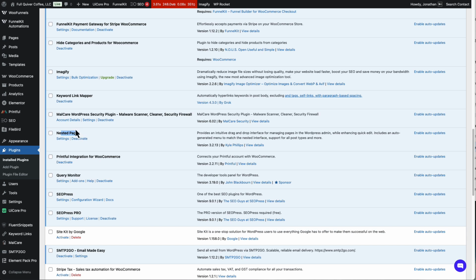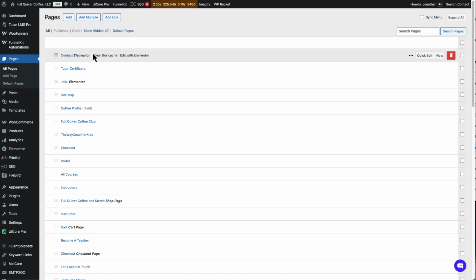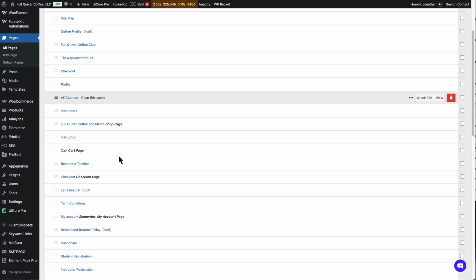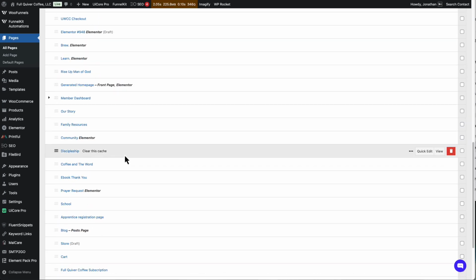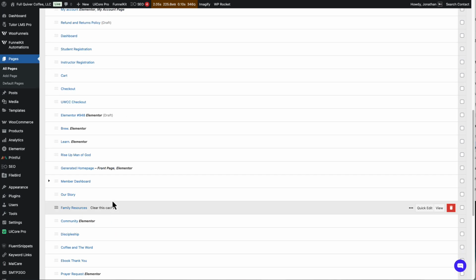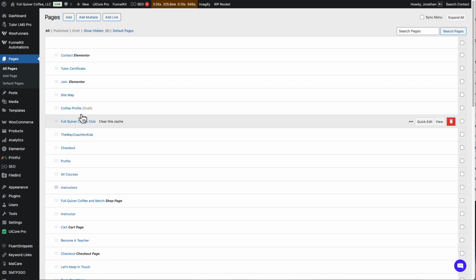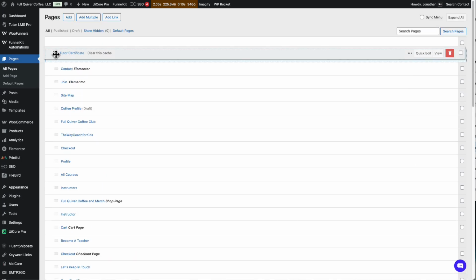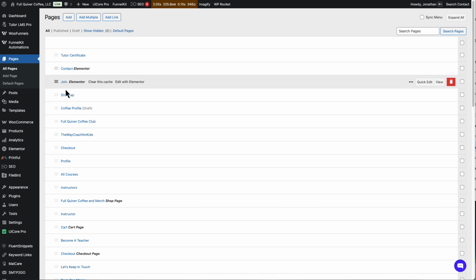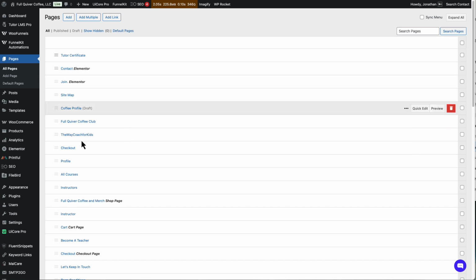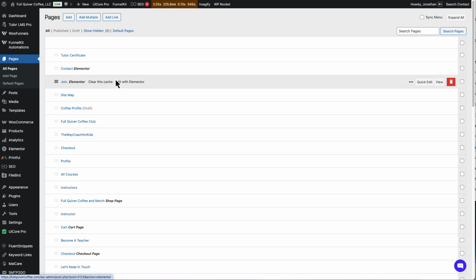If you're not familiar with this plugin, it's great. This is all it does, is it takes your pages and it puts them in an order where I can go through them, see exactly where everything is in a little line. I can restructure them if I wanted. Like I can move this to the top over here. I can see what's Elementor. That's all it does. It just helps you organize your pages a little more.